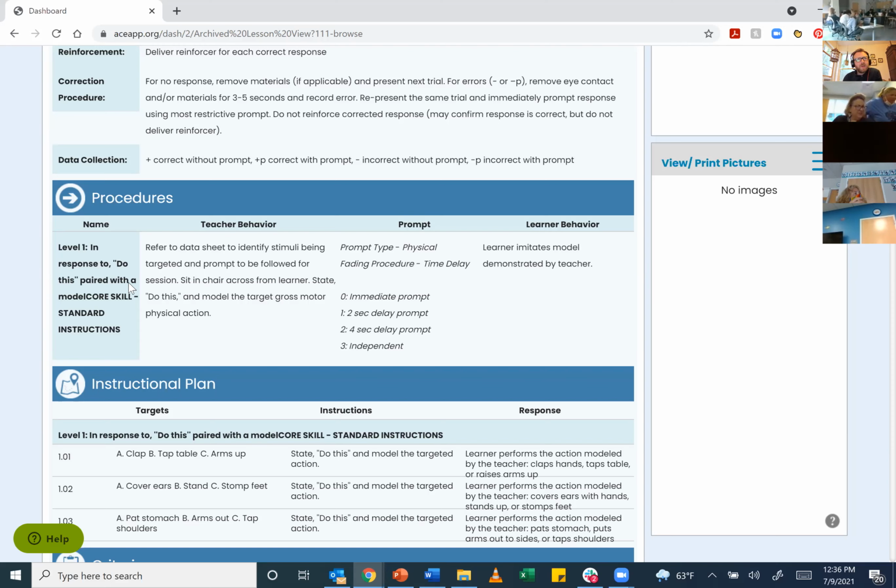Each level will have its own prescribed teacher behavior. We'll have a suggested prompt and fading procedure. Again, these are items that you can change. And then learner behavior, okay, what the student should be doing, what we're trying to accomplish with teaching this particular skill. Okay, the teacher behavior and the learner behavior, we can add more information to this. Okay, we're going to see that when we start editing the lessons.